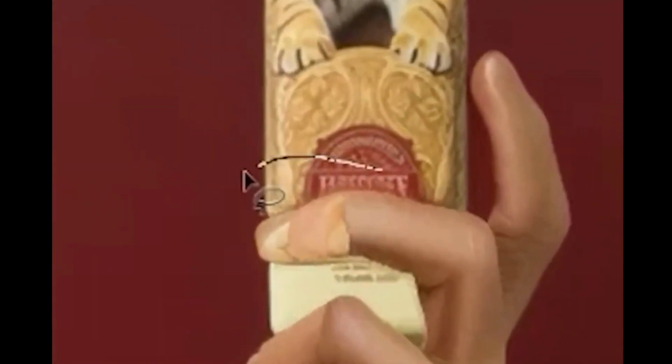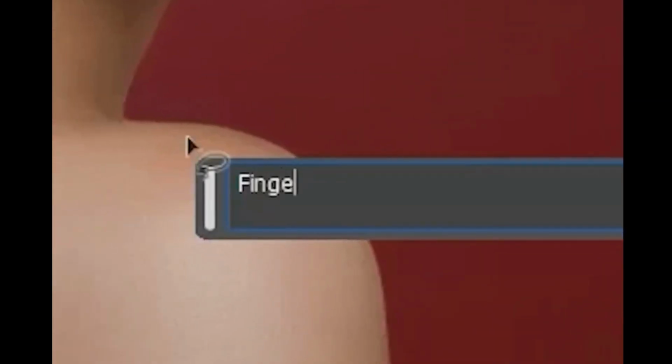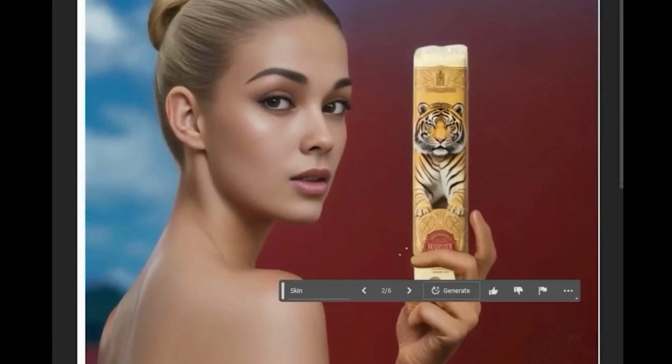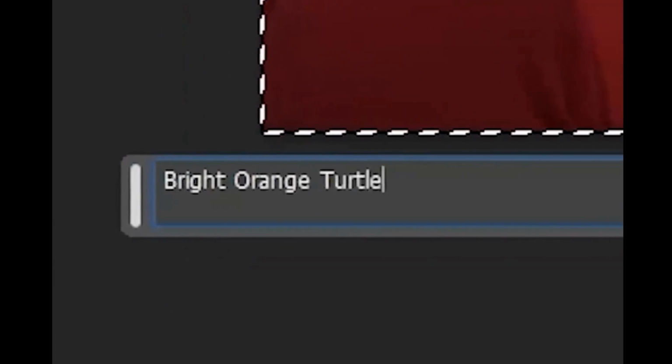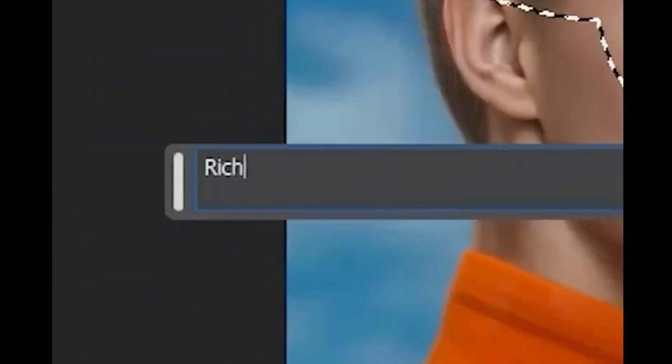I just want to go higher on the neck. I don't think I went high enough. Let's go bright orange turtleneck. Ooh, that's fire. Go rich girl sunglasses. So now let's select this. Let's just go Control-C and Control-V. We're creating a new layer with just this.